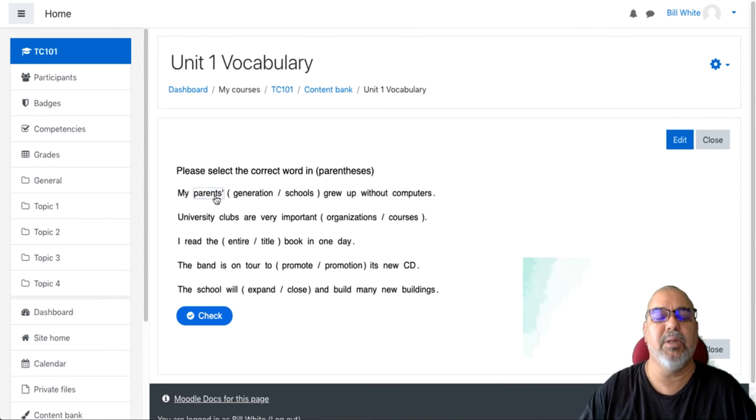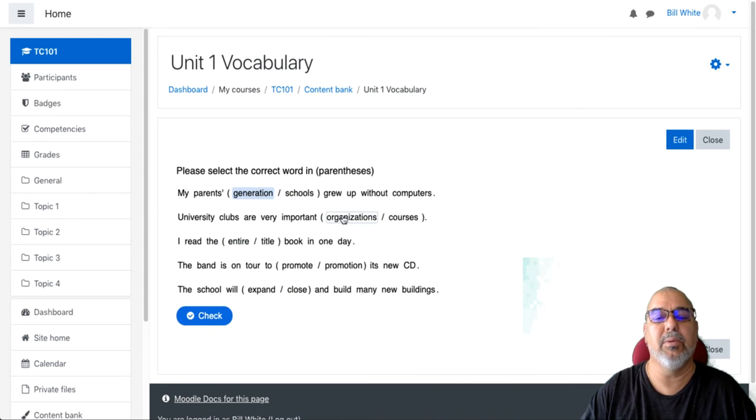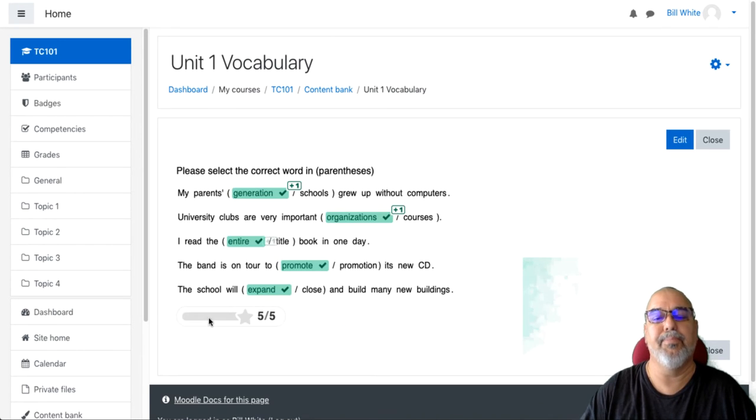And there it is. And then you can just check. So all the words are clickable, but they can choose. Yeah, so schools. Okay, and then check. And voila. Very simple.